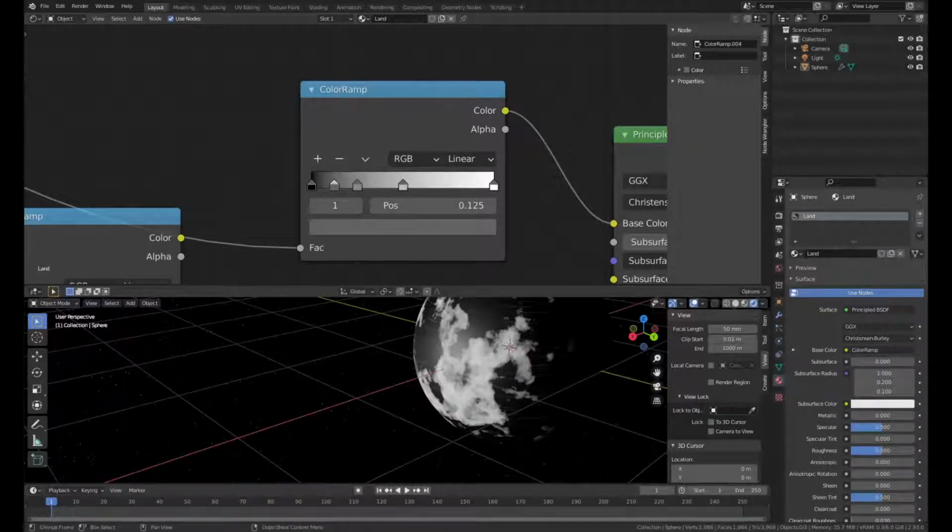Hopefully it doesn't crash. Blender's been crashing a lot recently, and it's been pretty frustrating. But it seems like everything's holding up well.